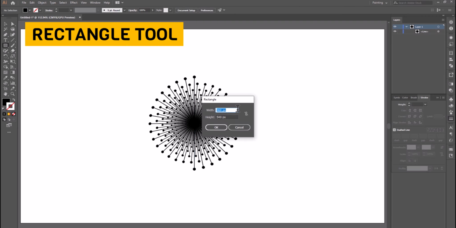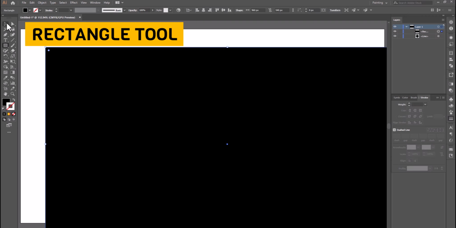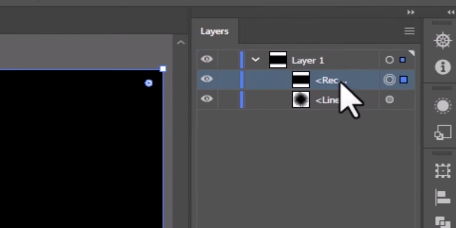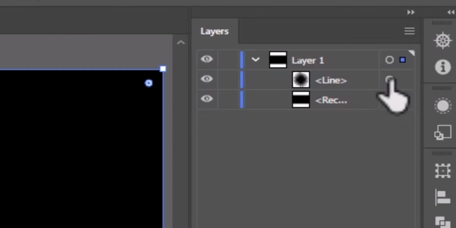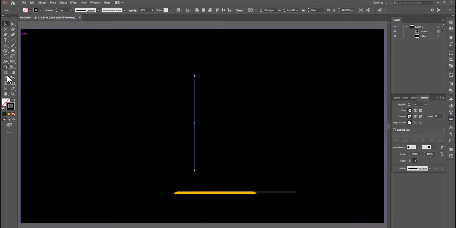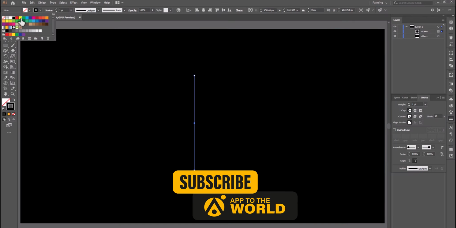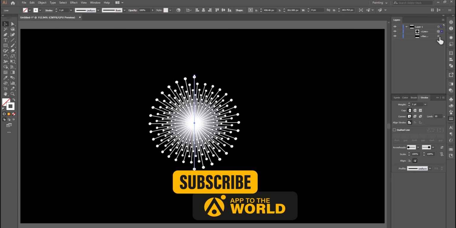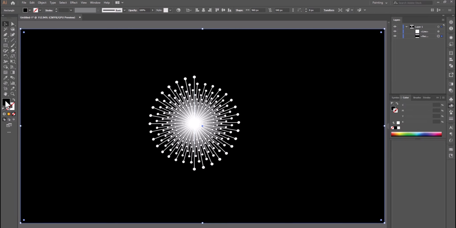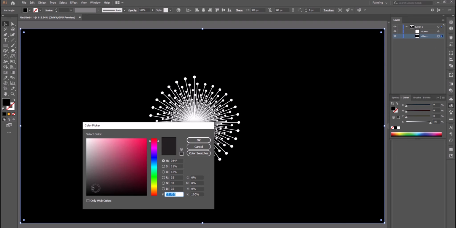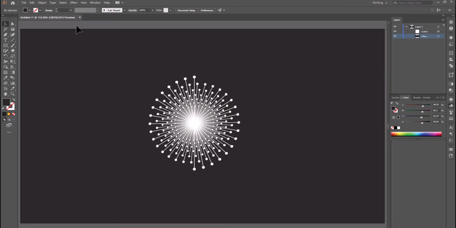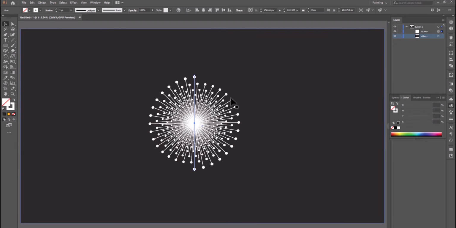Then create a rectangle using rectangle tool for background. Then change the color of the model to white. Let me change the BG color. Let me change the stroke value.